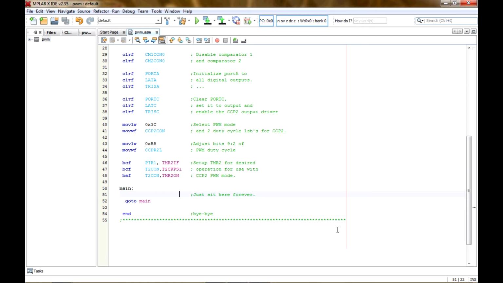There's nothing else that I want to do with this code, so we'll just loop here continuously after we've set it all up. And then to change it, I'll just come in here and change the values and then remake and build the program onto the PIC. So we'll never get to the end to say bye-bye, but that's okay because we don't want to.